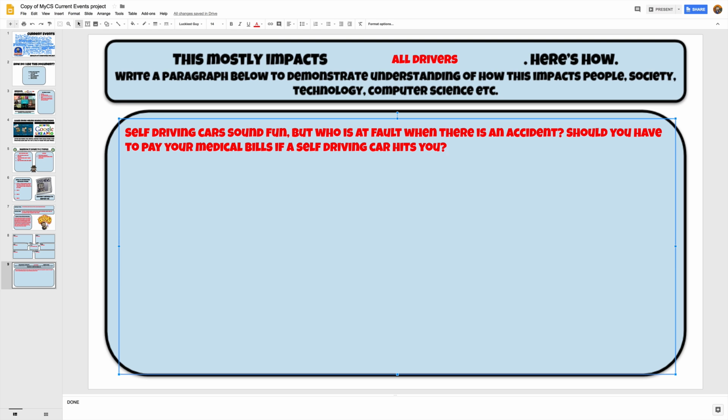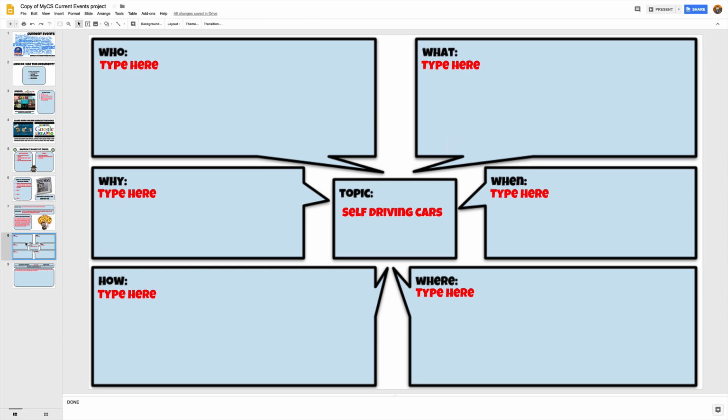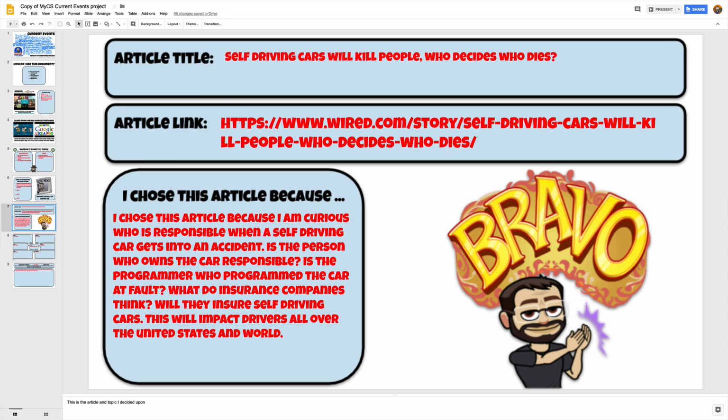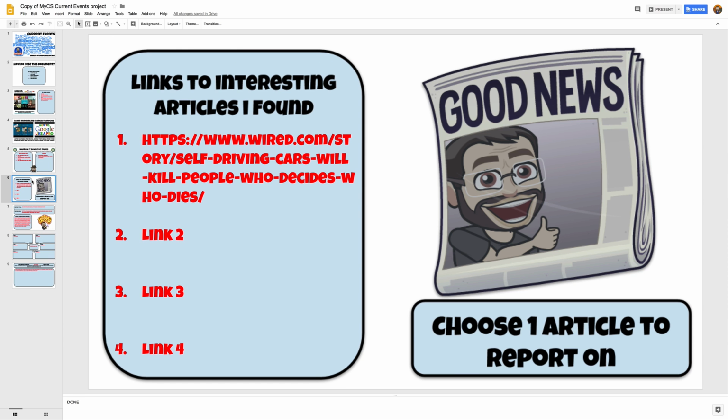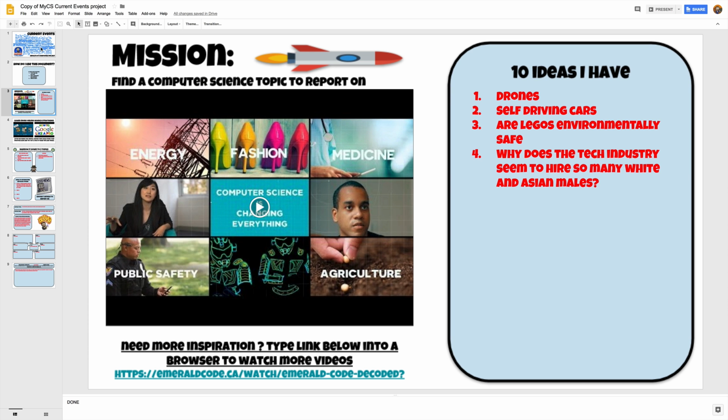Once you've finished your paragraph here, you can go back through all the slides and make sure anywhere you saw red text that you entered your own red text. And when you're finished, you'll turn this into your teacher. Most likely, you'll turn it in through Google Classroom. That's how Hyperdocs works, and good luck in researching a computer science topic of interest to you.